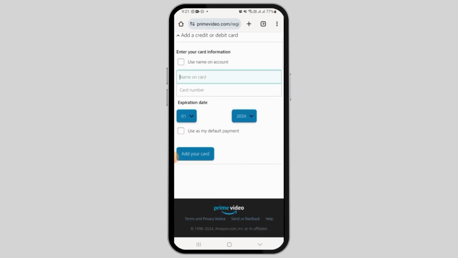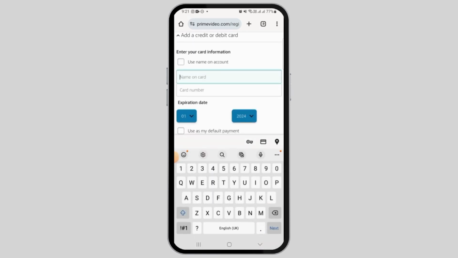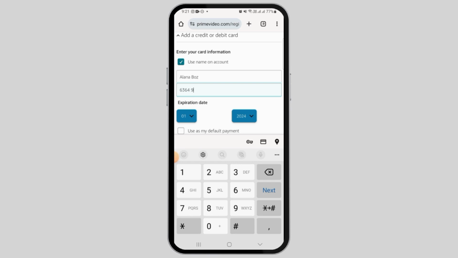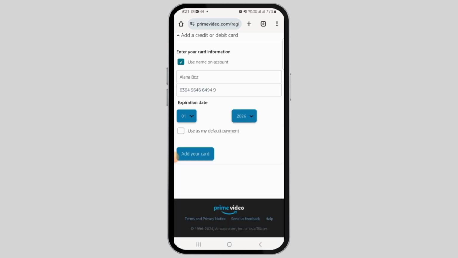Now here you will have to enter your payment information. Go ahead and enter your name on card and then your card number. Then after, you want to enter the card expiration date. Now tap on the add your card option.